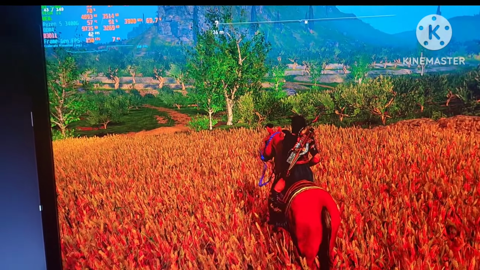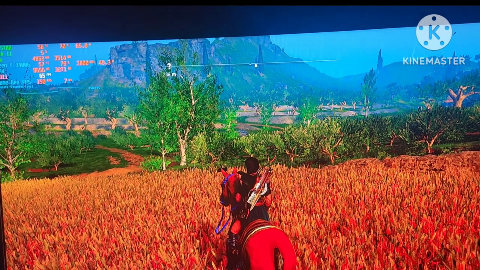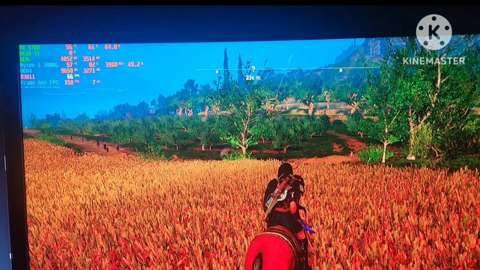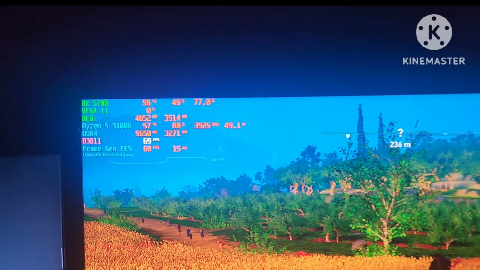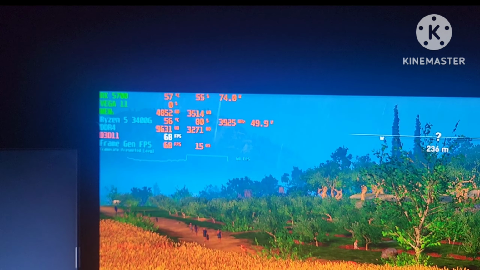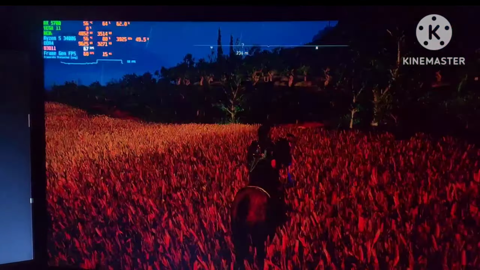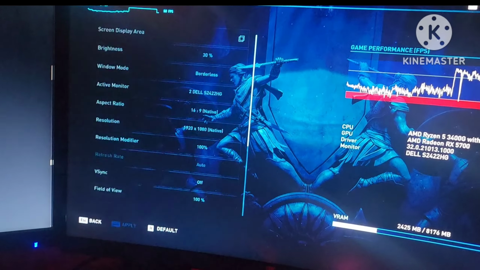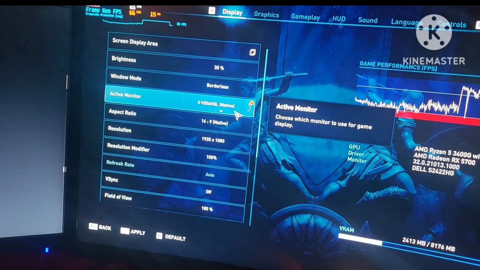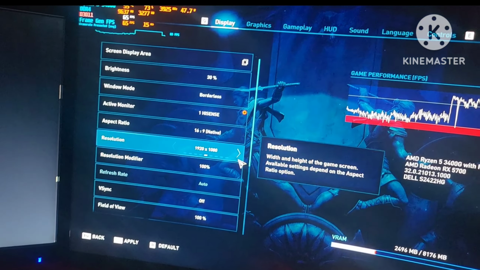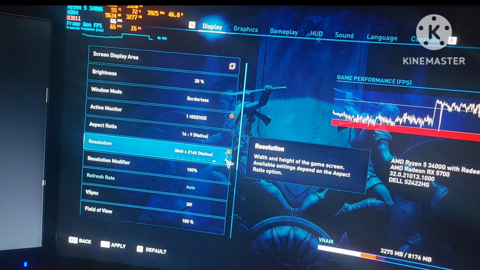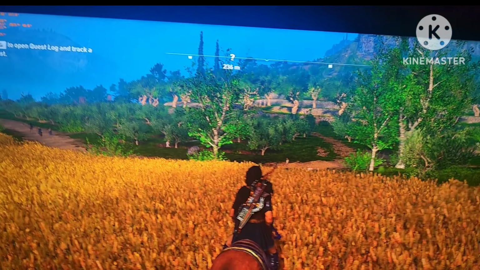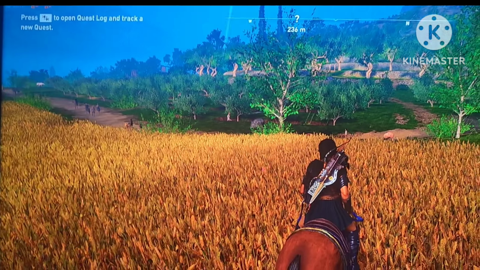Okay, so that's frame generation. And in this area, if I turn FrameGen off, we're getting 69 FPS. Okay, so now let's see what it can do at 4K. So going to the 4K display, 4K native, yes. Okay, there it's running at 4K native.